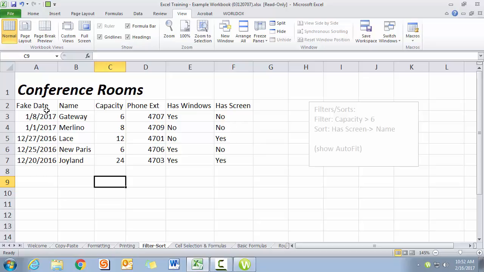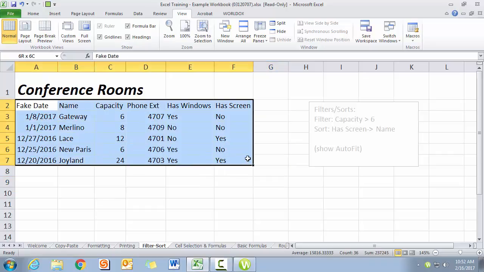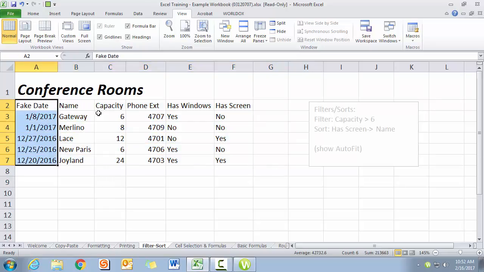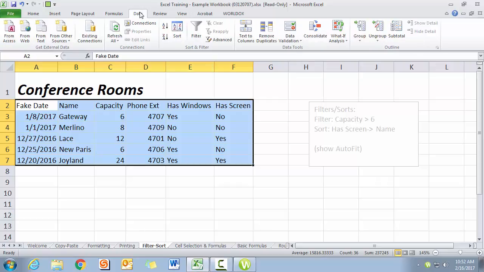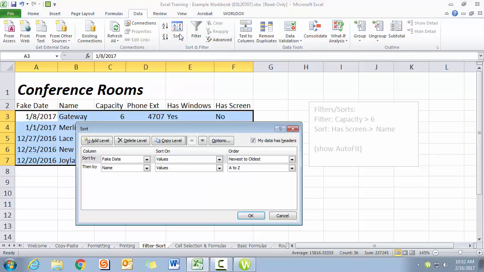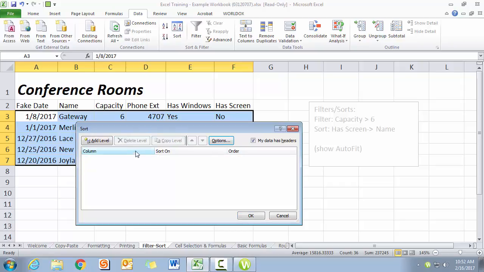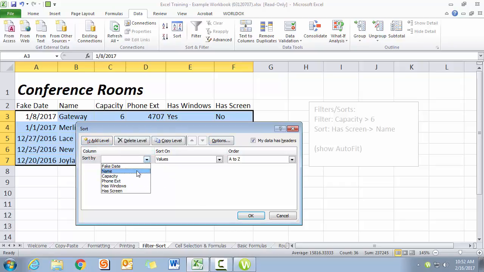Right here, I have my conference room data, and I have all these different properties of these. This is just a random date column I added, so we can play with that. This example is not so helpful on such a small set of data, but if you had lots of data to parse through, this is really helpful. So what we can do is we can sort stuff. Let's say we want to sort by.